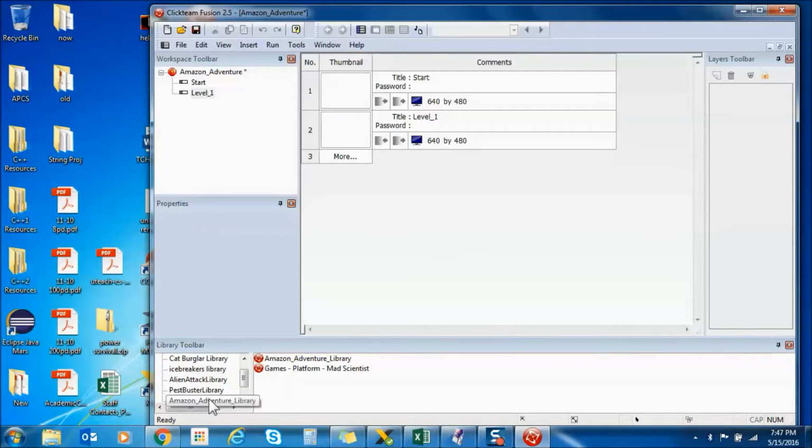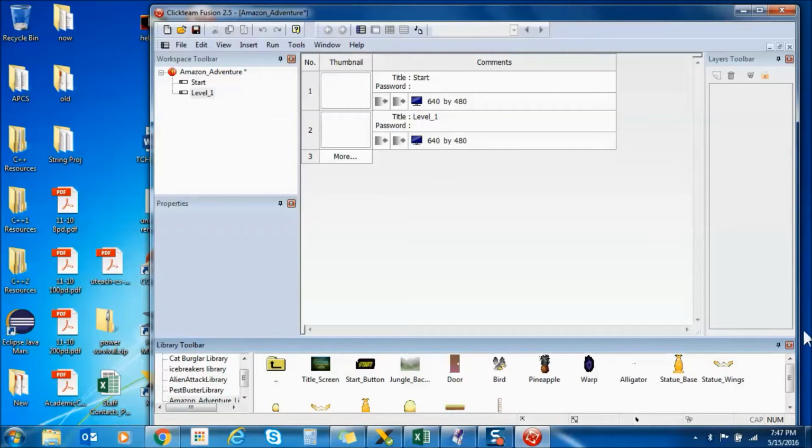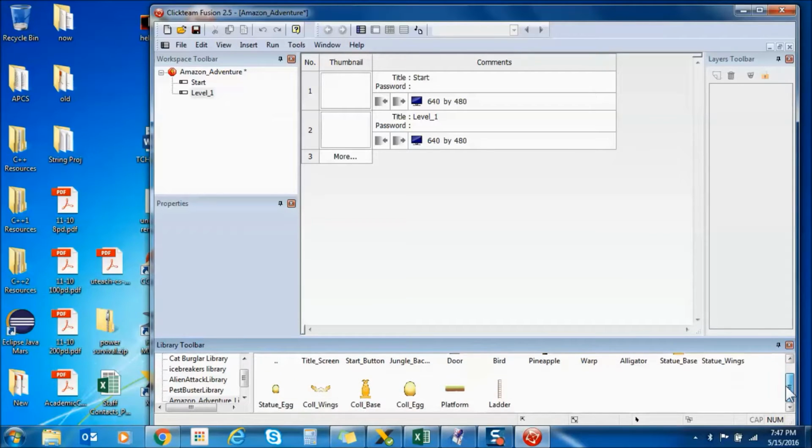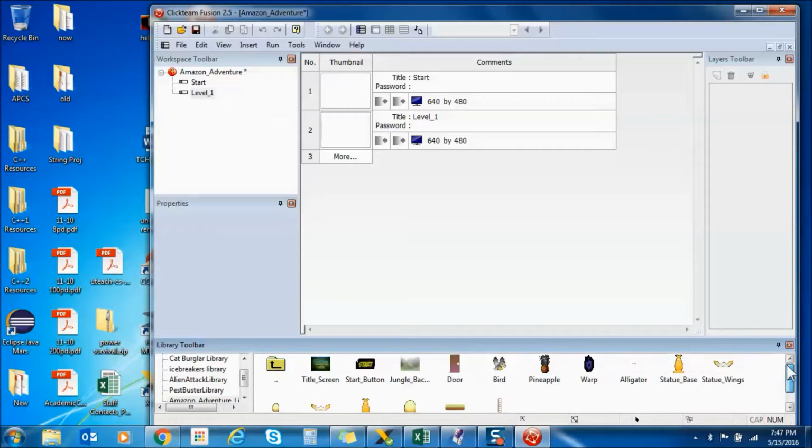Now I just double click on my Amazon Adventure library, and I just open it up. So there are all my backgrounds and objects for my new game.